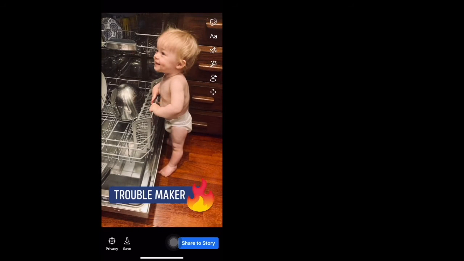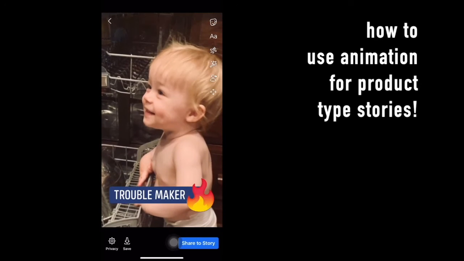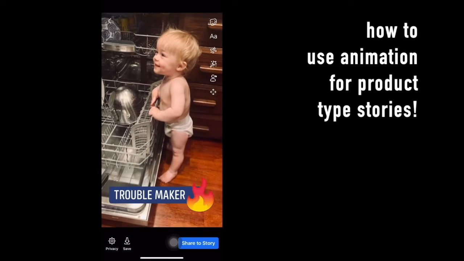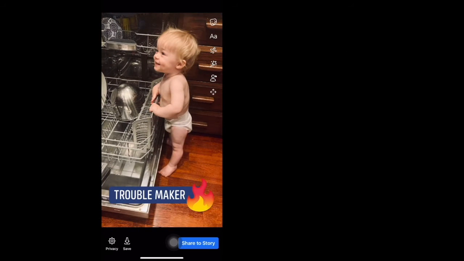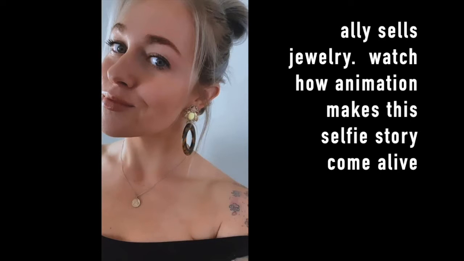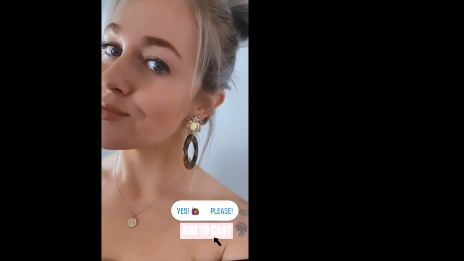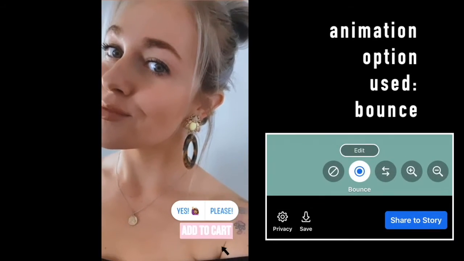So now let me show you how I would use these animation buttons for product specific or business specific stories. Here's my friend Allie, and she sells jewelry. She could use this picture in her story showing her necklace and earring, but what if you added animation to it? It could make it that much more of a powerful story. So let me show you what I would do to really use the animation feature to highlight the earrings she's wearing. So here I added the animation bounce feature to this story.